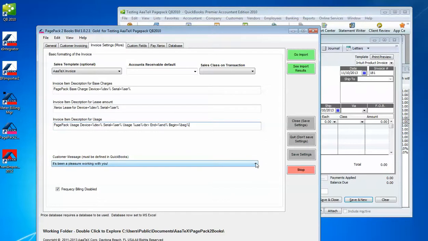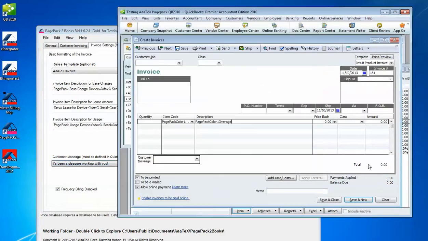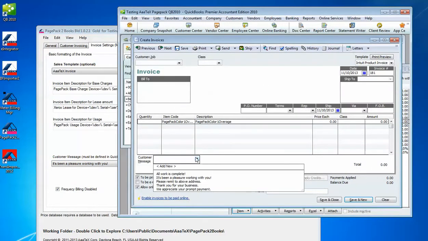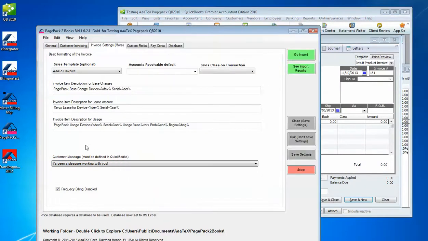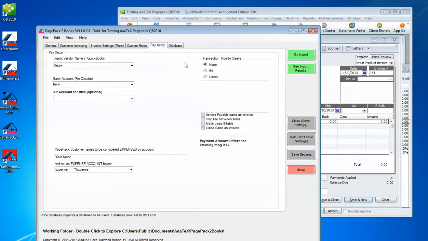You can also set the customer message. These are predefined in QuickBooks on your invoice and are here if you want to use them. You don't have to use them. Next, we're going to talk about, and that's all you really need to do to create the invoice. That's it. Pretty simple. If you do want to pay Xerox using this, we can create a bill or a check.